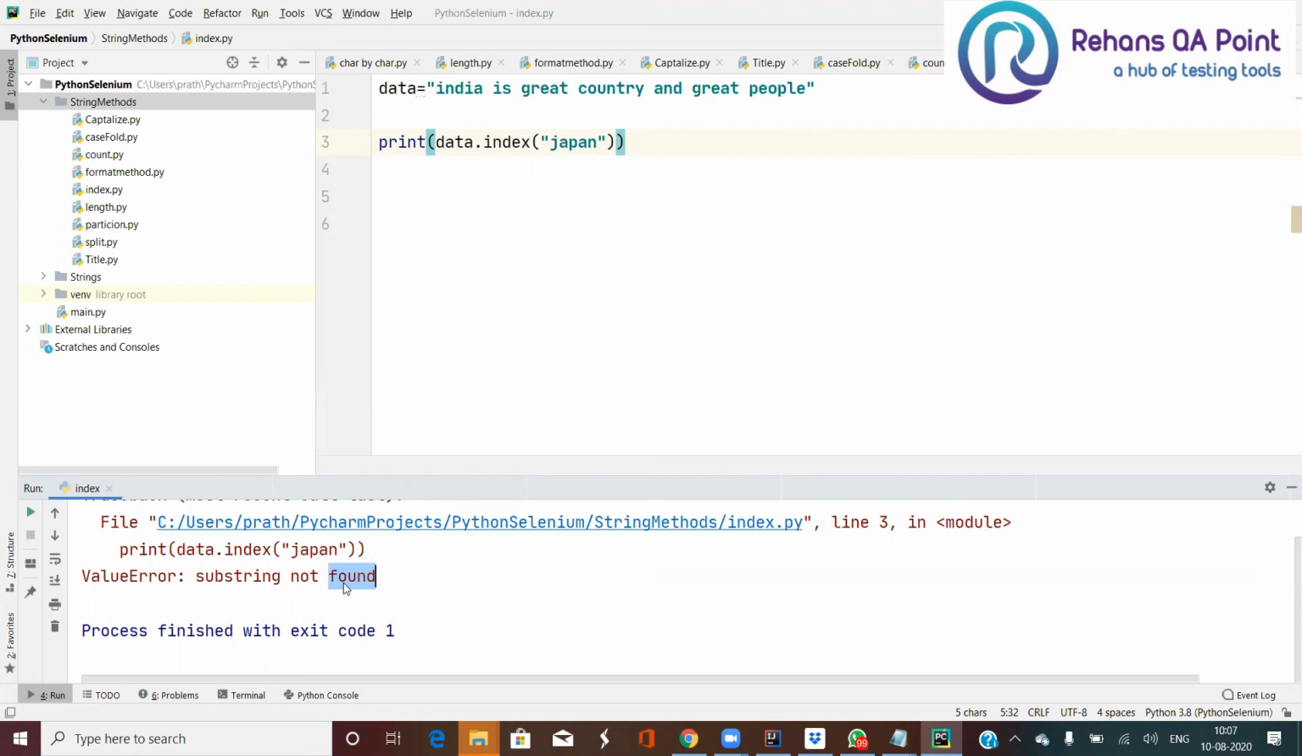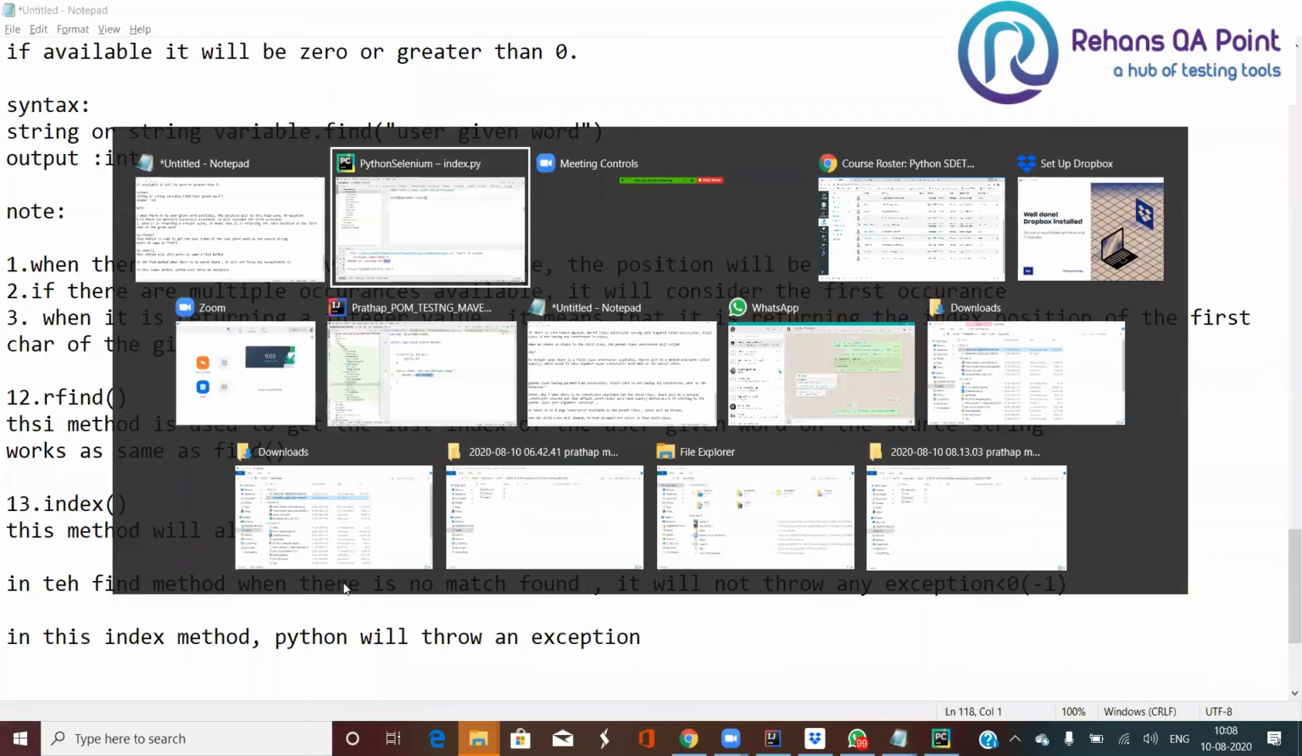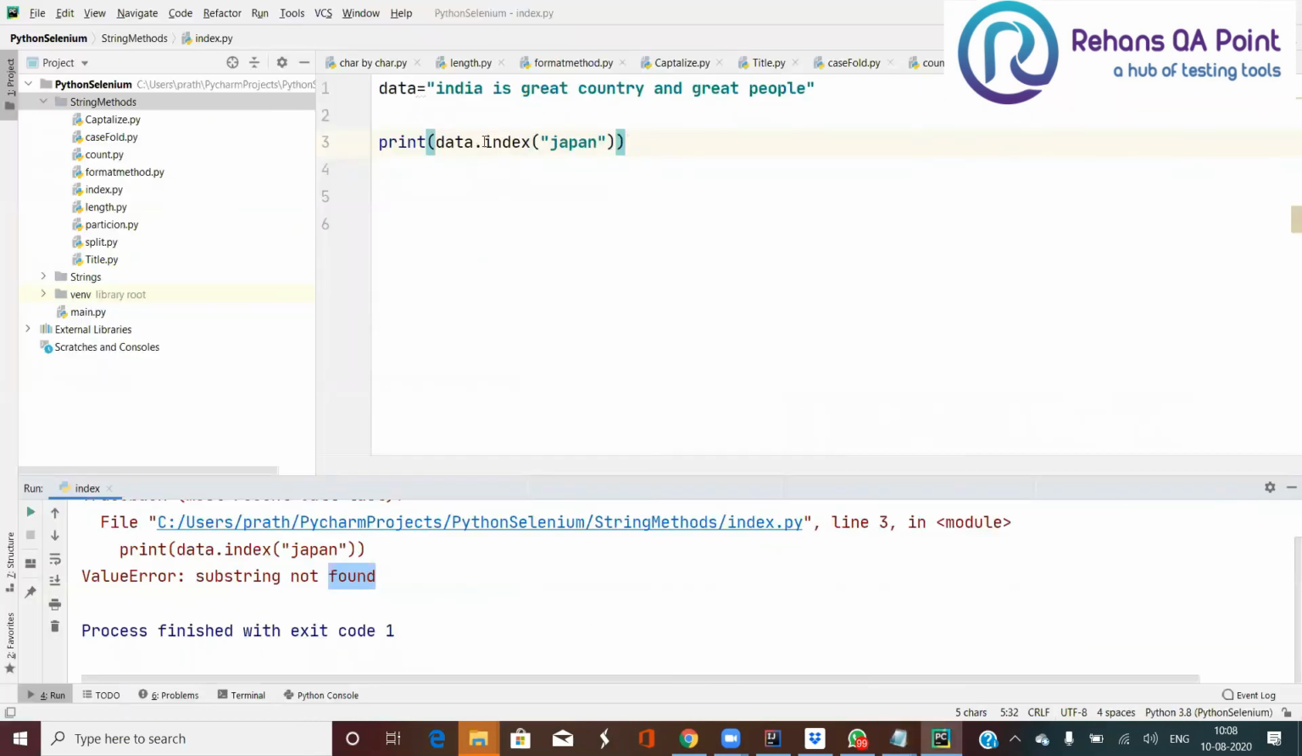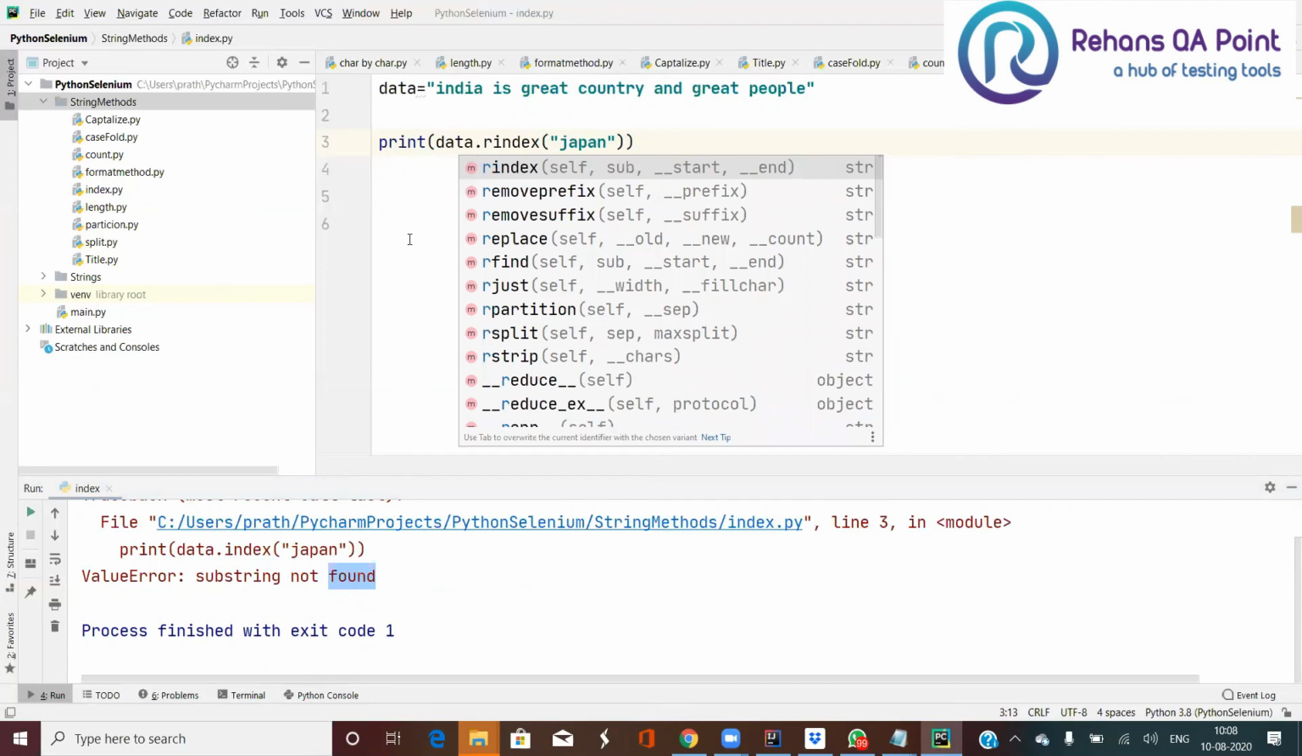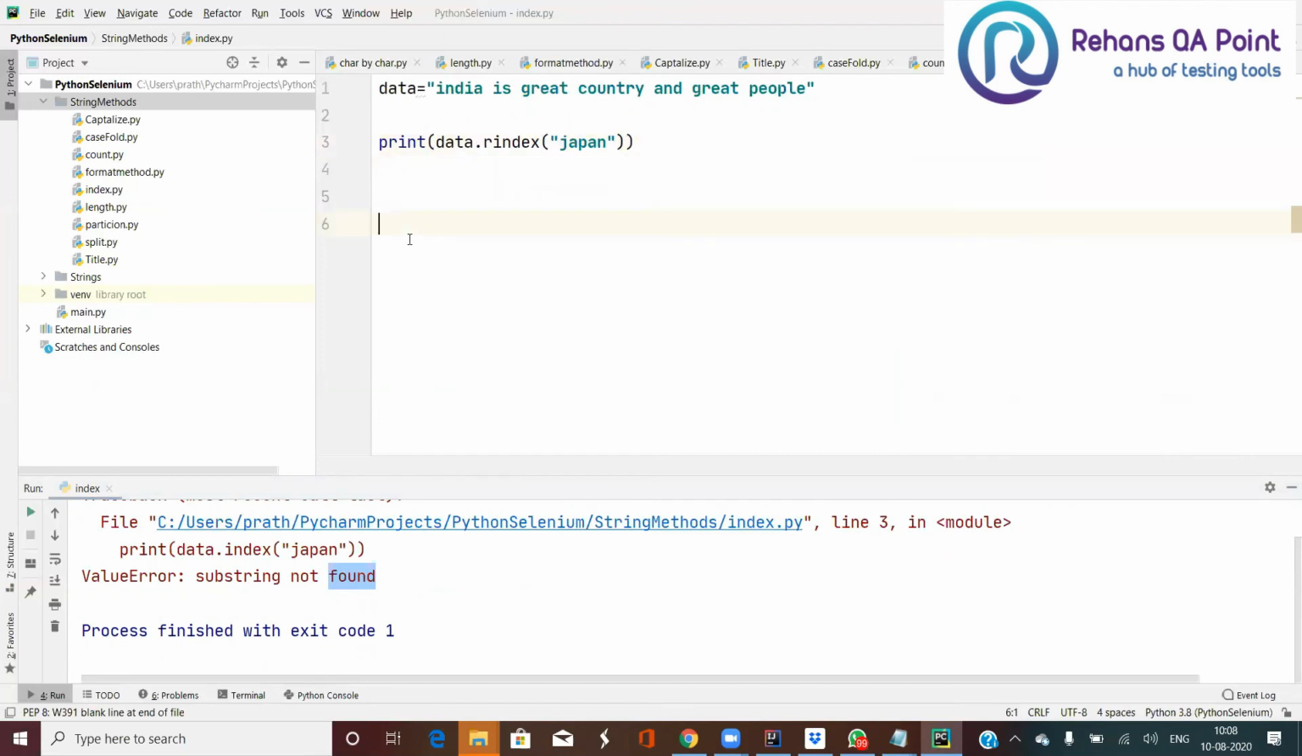So now which is the best one? Find is the best one. Even if no match is found, I can proceed further without throwing an exception. When there is an exception, the program is stopped and abnormal termination happens. In interviews, they will definitely ask the difference between split and partition, index and find. Similarly, we also have one more method called rindex. What is meant by rindex? The last occurrence, same like rfind, so we use rindex.